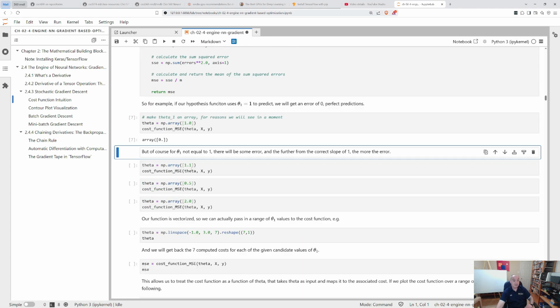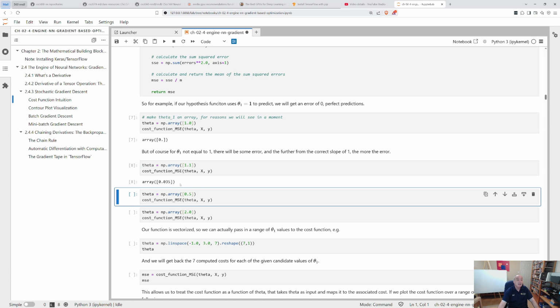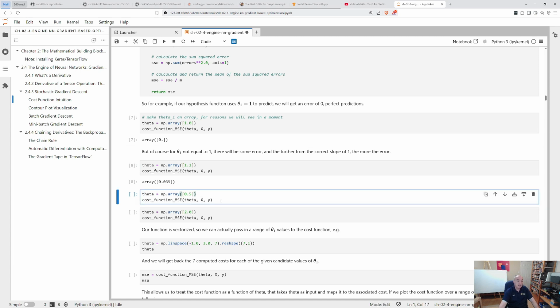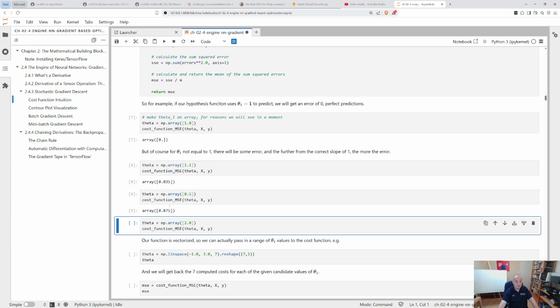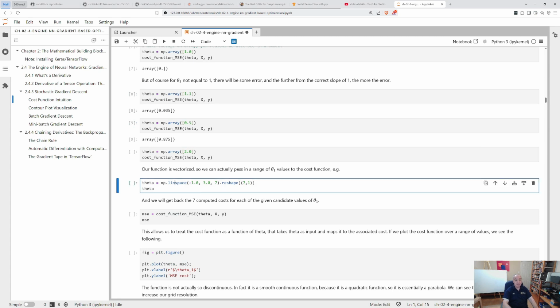So if we ask for the cost when theta is not perfect, like a theta of 1.1, there's going to be a small cost. And if we set theta to be 0.5, we get an even larger cost. So that's getting bigger from where we get the minimal cost here of 1.